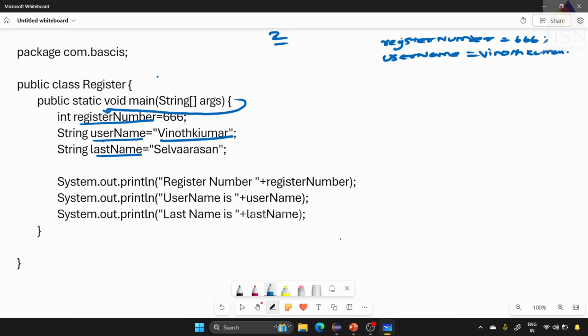There is some spelling mistake, so just leave it. Here we have another variable, which is last name. The value we are going to assign to last name is Silverson. As of now, we have created three variables, and these three variables are going to hold these three different values. So memory locations are created for these three variables.